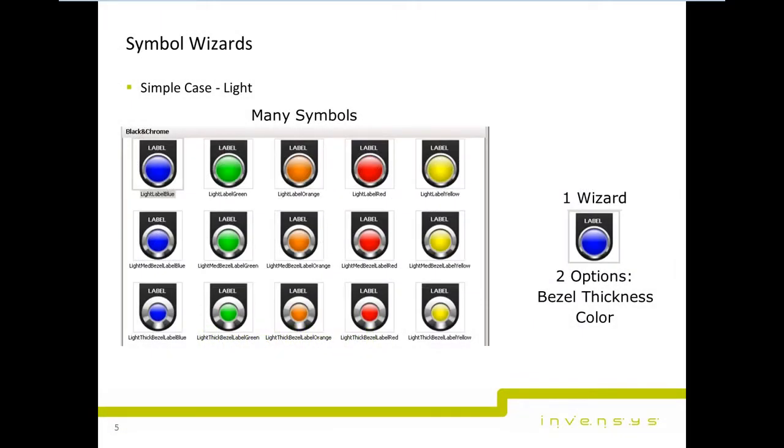Here's a look at Symbol Wizards, a new feature of the 2014 Wonderware release. Symbol Wizards are designed to make managing and maintaining your graphic libraries easier. They will help both the application builder in finding the symbols he needs and the developer in maintaining the symbols of custom libraries and developing the standards needed.